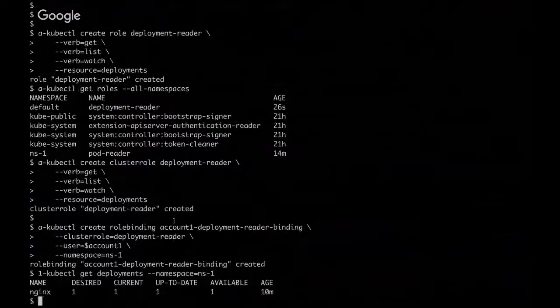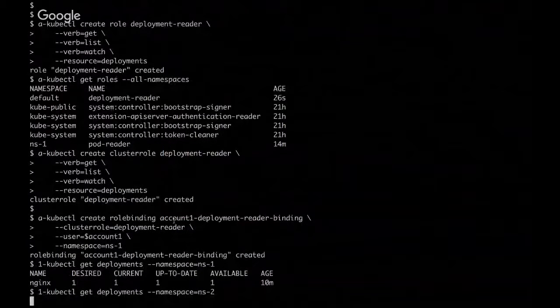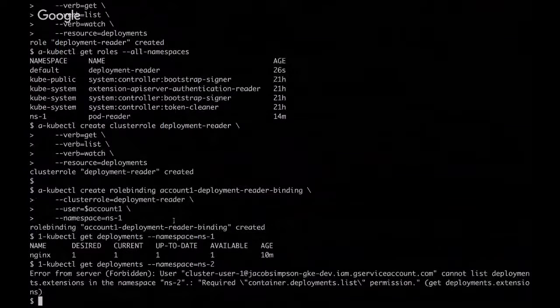And there is the deployment that I created previously. Now, if we check namespace 2, still denied permissions. So the role binding was only relevant to the namespace that it was created in, and it was created in namespace 1.